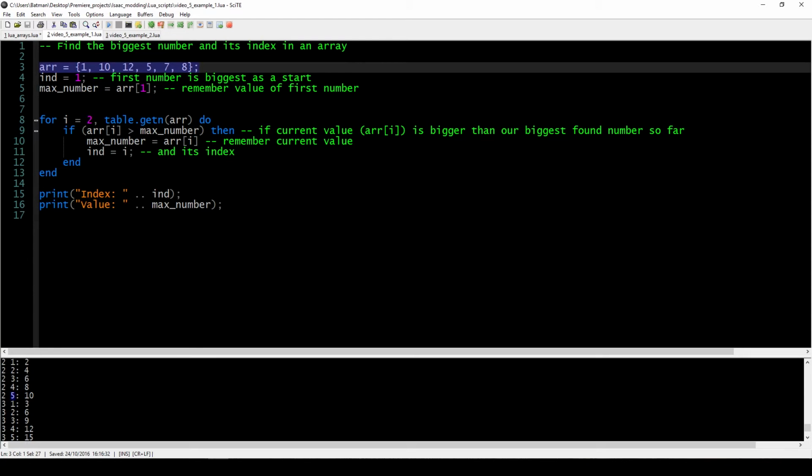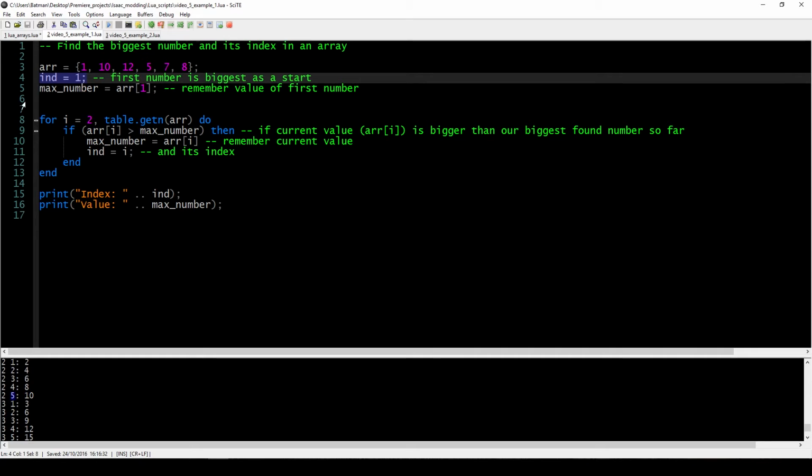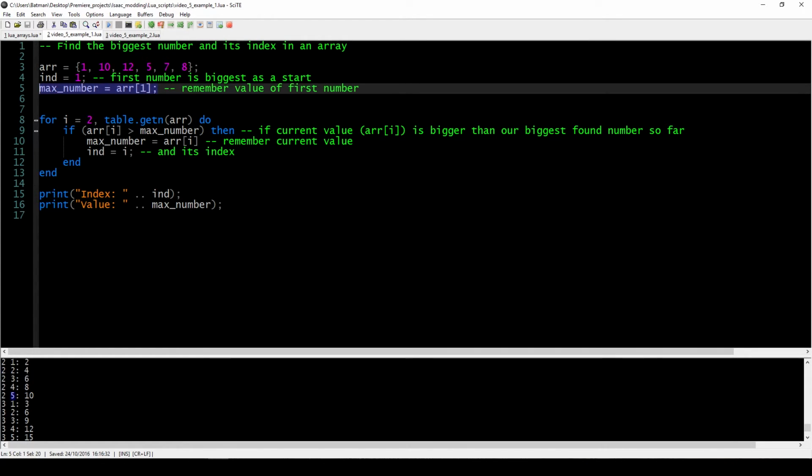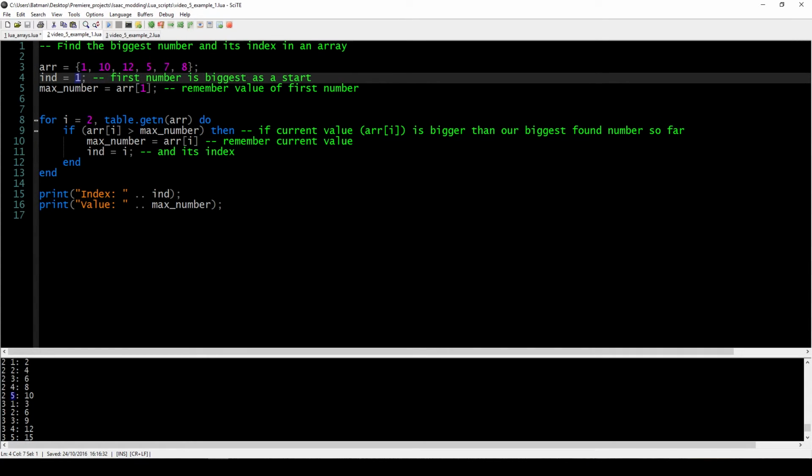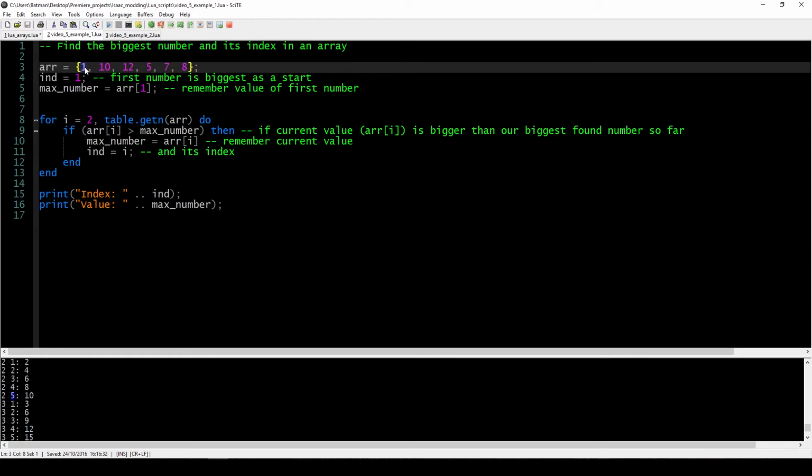So for example, let's imagine you're looking for an enemy that has the most HP, or maybe an enemy that's closest to you or anything like that. What you end up doing is, first of all, we remember the first index, and we remember the value of the first number. So in this case, we just remember the index 1 and the number 1. So up until this point, we only check the array up until the second index. If you just look at the first number, of course the first number is always the biggest.